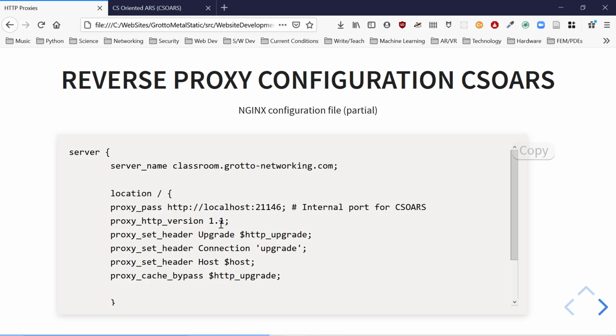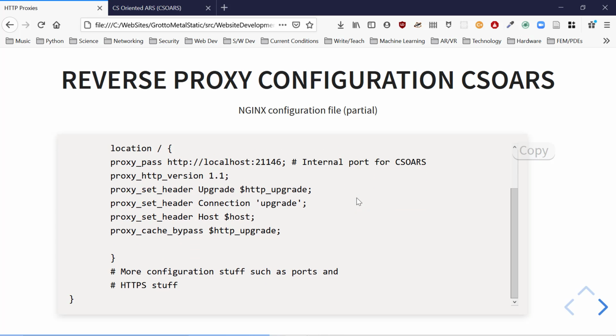What's this other stuff? Well, this is saying that the internal system only needs to deal with HTTP 1.1. Keep it easy. These other things, particularly these two, permit WebSockets, which is important for the CSORs application. So, typical use of reverse proxies.